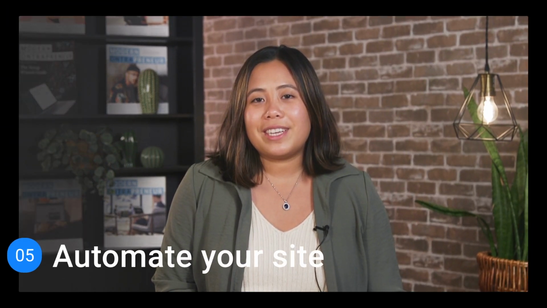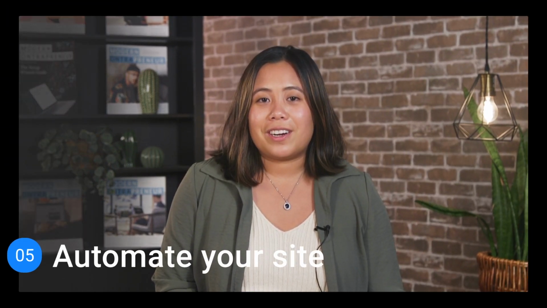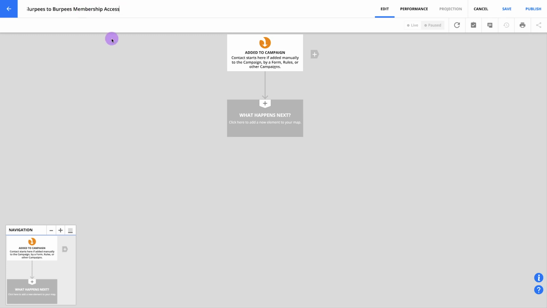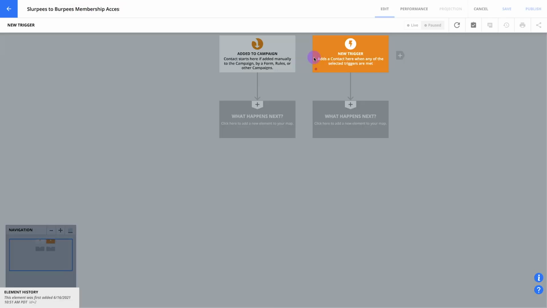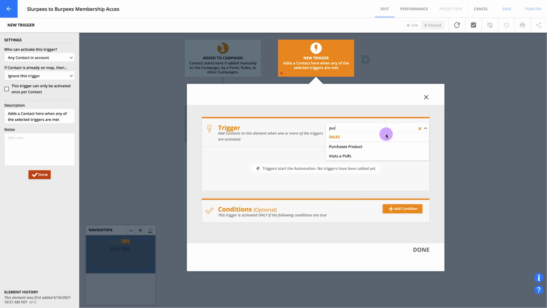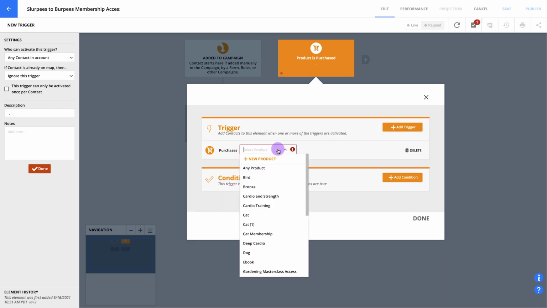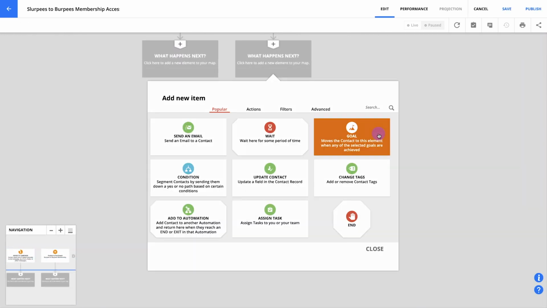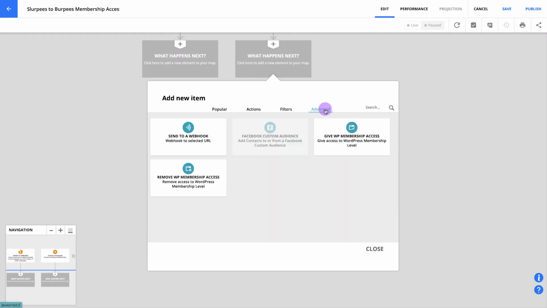The last thing to do is automate the whole process, because let's face it, manual is for suckers. This is where we get into more customizable territory. Let's create a new automation. Your triggers might be different, but most membership sites will include triggers like products purchased or forms filled out. Beneath your trigger, you can insert a Give WordPress Membership Access element.